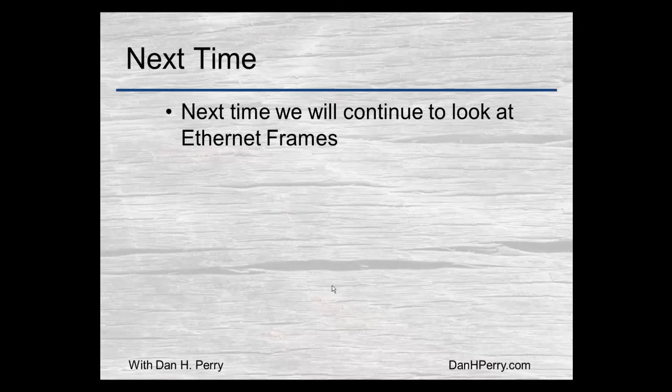Next time we're going to move down to layer 2, our data link layer, and start talking about Ethernet frames.